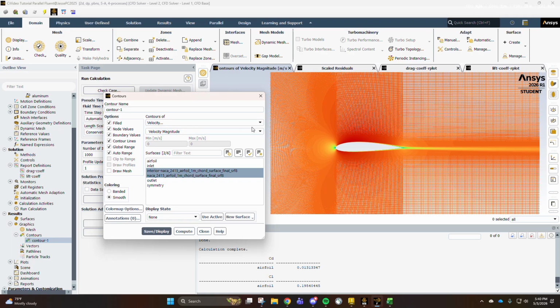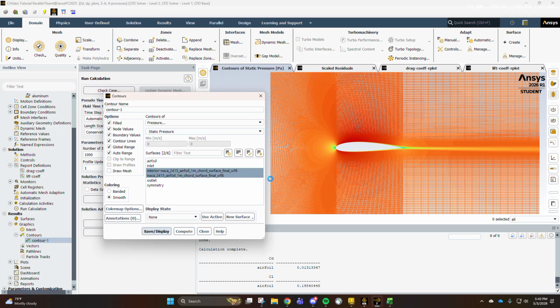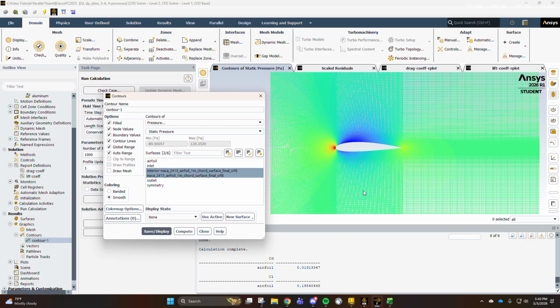I'm also going to show the pressure. And we're going to show the static pressure. And as you can see, high pressure on the top, low pressure on the bottom, but not as crazy. And I'll show you what I got before as well.